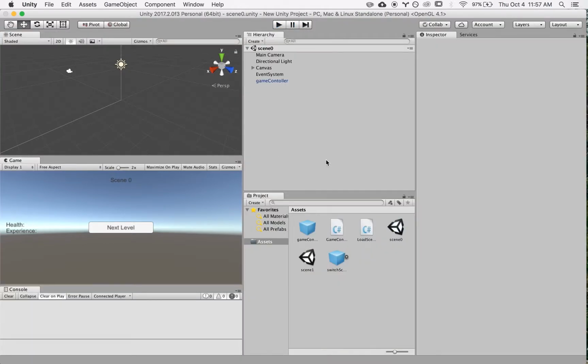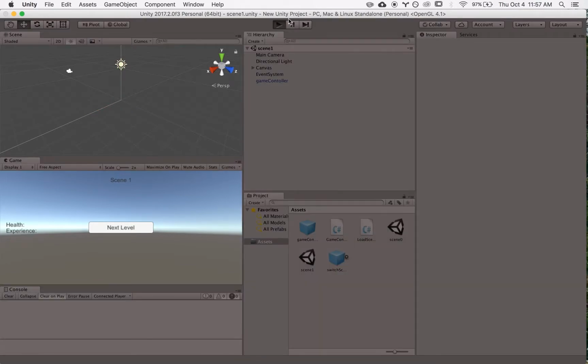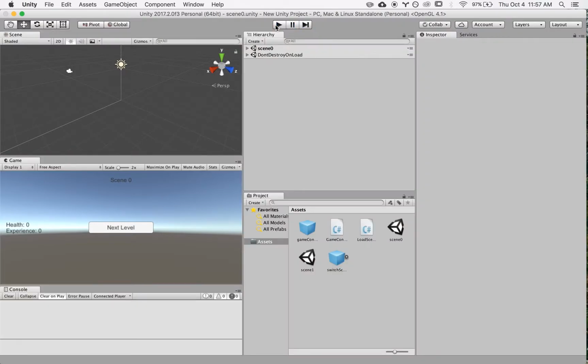The interesting thing here is depending on which scene I start at is where those initial values are set. So if I start at scene number 1, where in the game controller we have 0 and 0, and I hit play, our health and experience are 0 and 0. And if I switch to scene 0, notice the 0, 0 are carried through. So it's taking the control object that's created when we play the very first scene, and it's bringing it into the next scene. And that's how you make a game controller.